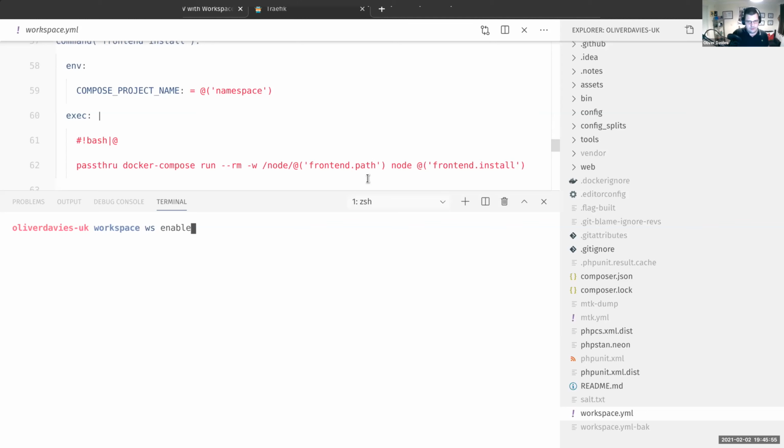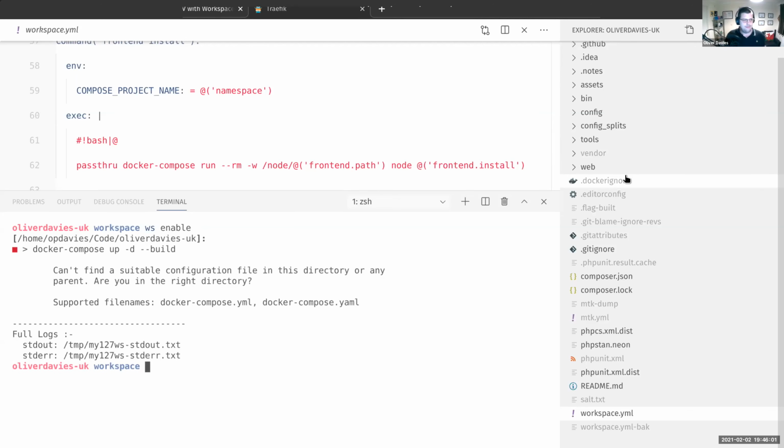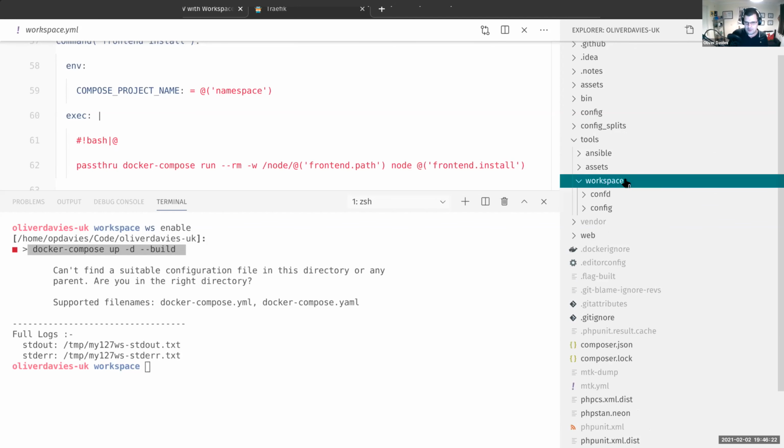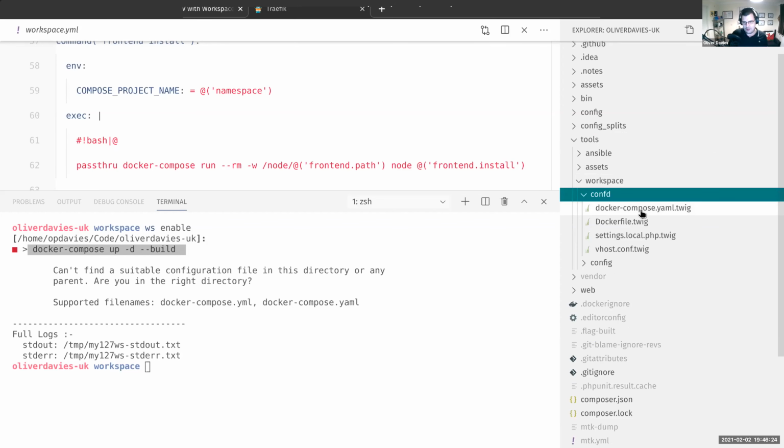So we run this enable. In fact, I deleted everything. Let's see. Okay, good. So we run enable. It's going to run docker compose up -d --build. It's going to build my containers and run them in the background. But wait, we don't have a Docker Compose YAML file. Shock horror. So we do have tools, workspace, conf.d. This is where my twig files live.